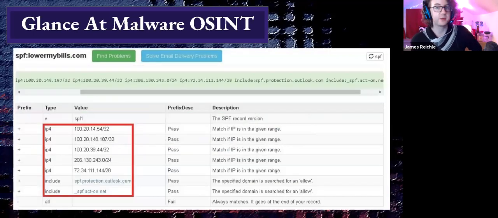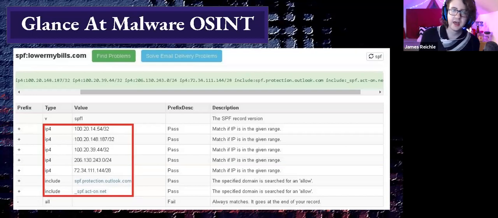We can look up SPF, which I mentioned earlier. SPF is fantastic. If we look up the SPF for lowermybills.com, which happens to be, again, related to the same campaign, we see a bunch of stuff in here. We see IP4 for a couple of 100.20s, a 206.130, 72.34. So all of these IP addresses or net blocks are all authorized to send email as lowermybills.com. So if we took the time to look into each of those, we could potentially reveal a little bit about the infrastructure behind Lower My Bills.